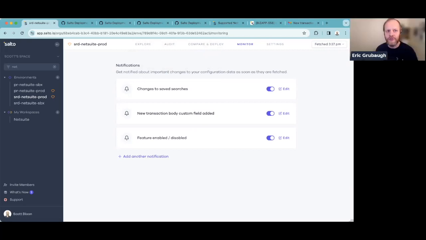A question from David here. Can notifications be filtered for object script IDs like a regular expression for scripted searches? Yes, they can. That's exactly how you would do it, David. You can use a regex match for script searches. That is exactly the case that I set up in my own Salto account.